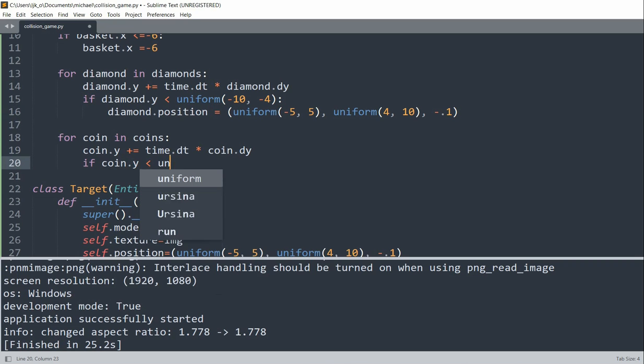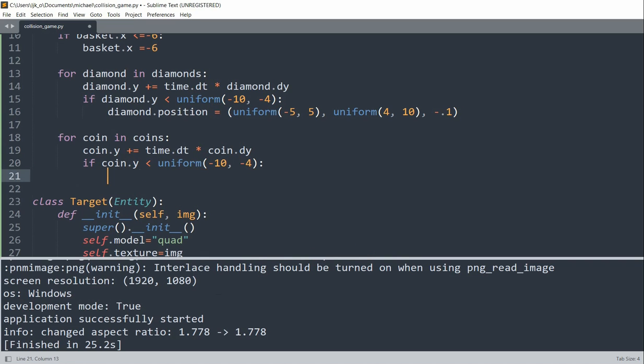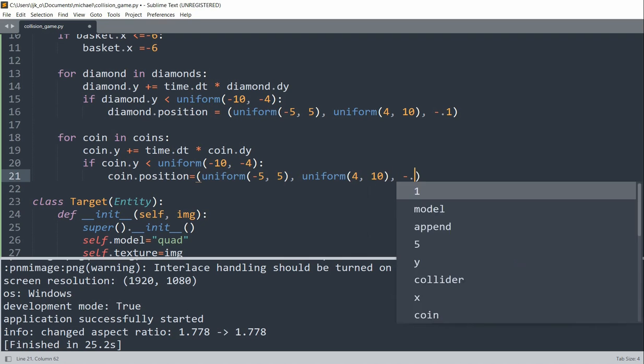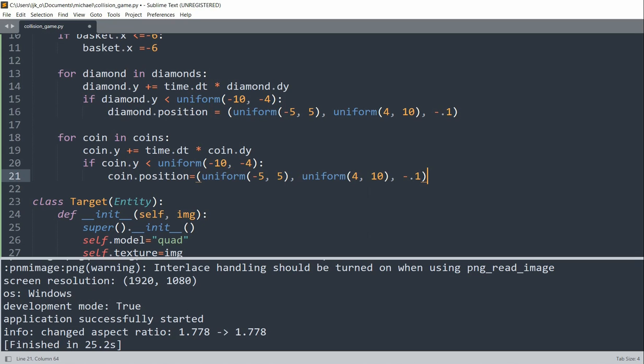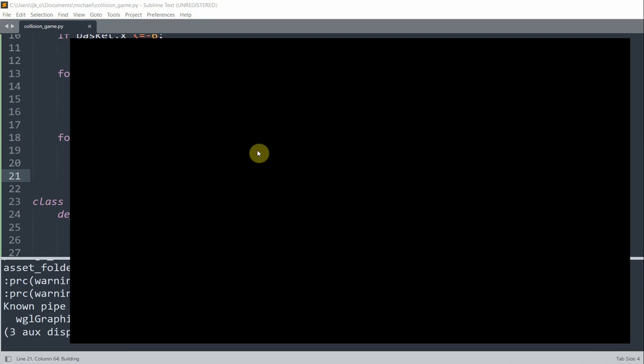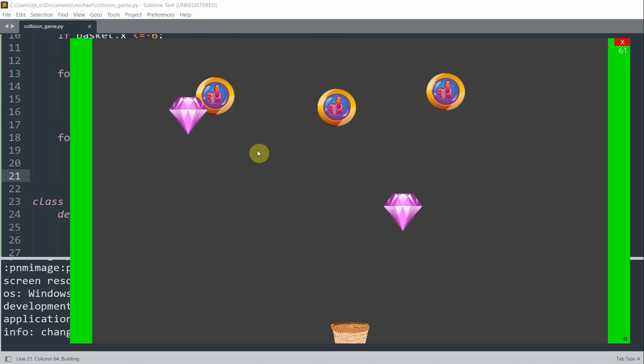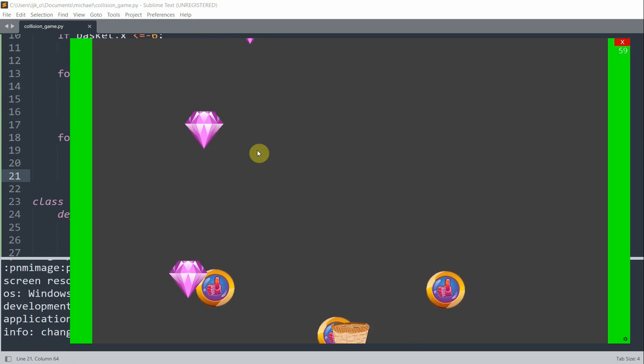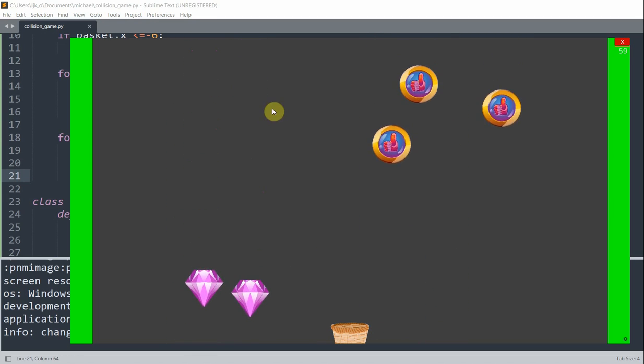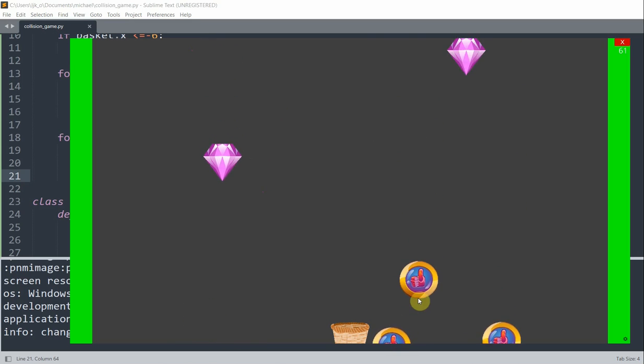And we want to do the same thing with coins. So if coin.y is less than uniform -10, -4, then coin.position is equal to uniform -5, 5. So I'm generating a random number between -5 and 5, and uniform 4 to 10 for the x and y, and for the z, I'll set -0.1 for the position. And so if I save and run this again, we'll see that it works, and that the diamonds and coins will reappear from the top when they get below the window.